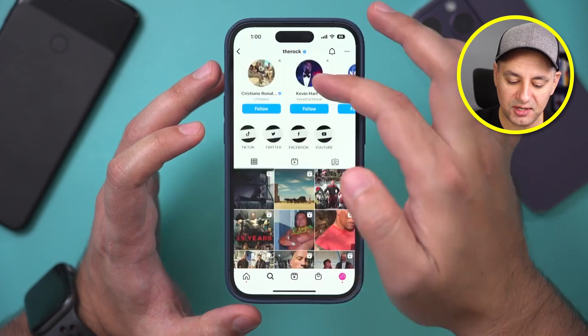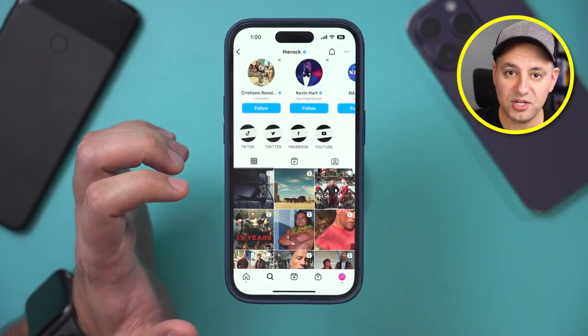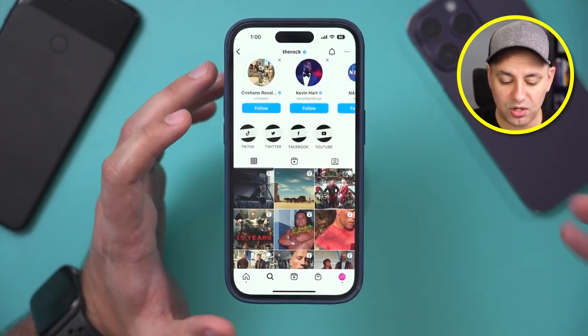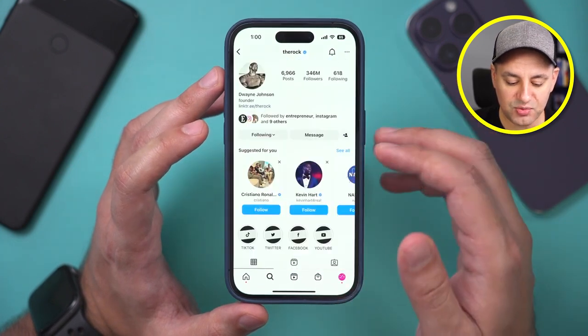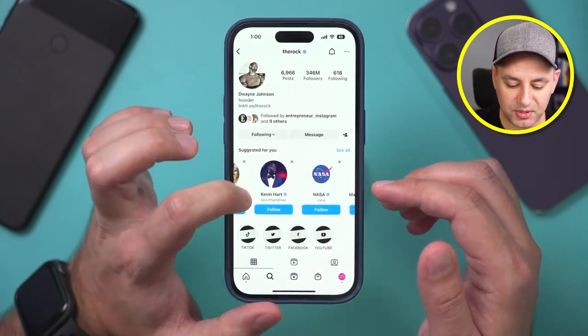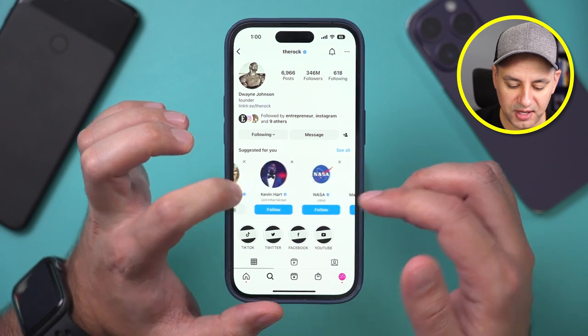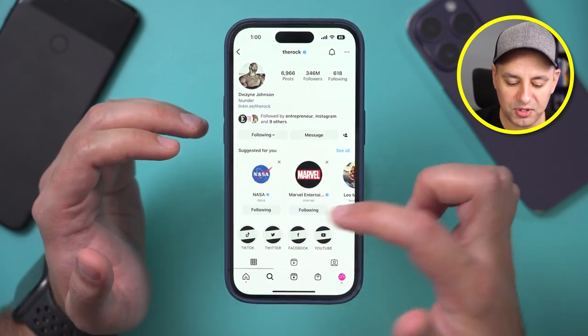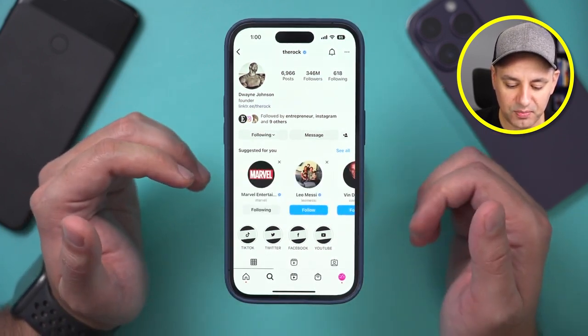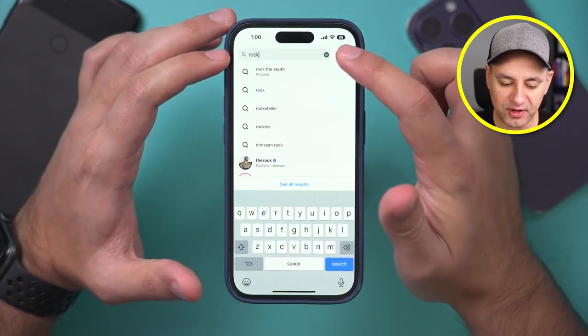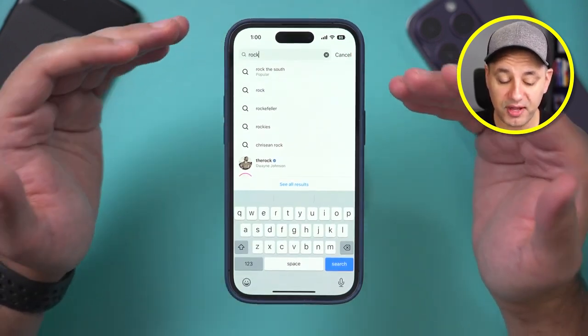Whatever he's posting here, all these things will kind of start appearing on my homepage, and I'll also get other recommendations here as well. And it's gonna tell me here some other people I should follow, so I could go ahead and follow them. If you don't follow people, you're not gonna get much appearing on your homepage. Okay, so this is how you search and find people. Again, you could find your friends, your family, whoever you want.